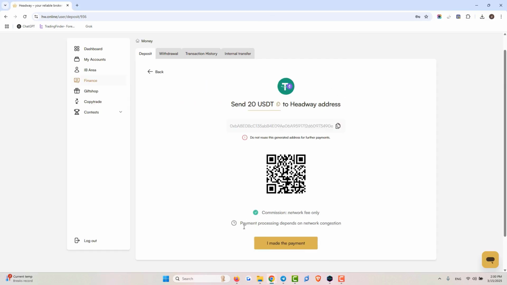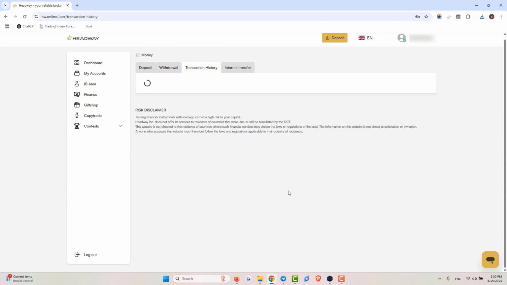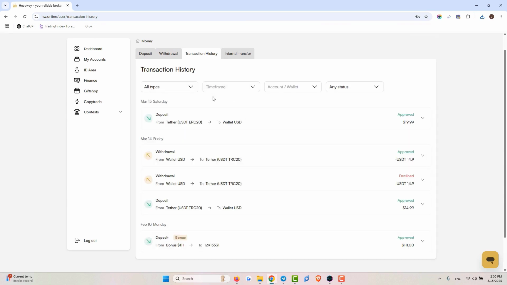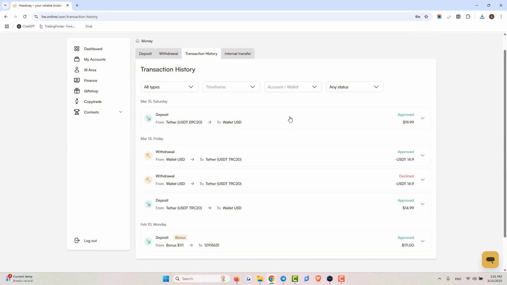Now, you need to click on the I made the payment option on the broker's page, and on this page, by clicking on the Check Transaction option, you can view the details of your deposit operation. As you can see, your deposit has been successfully completed.